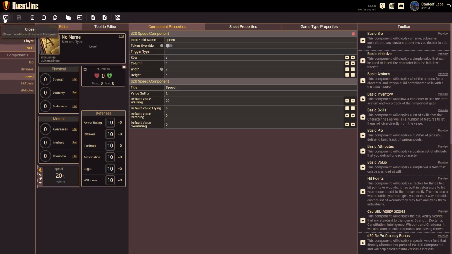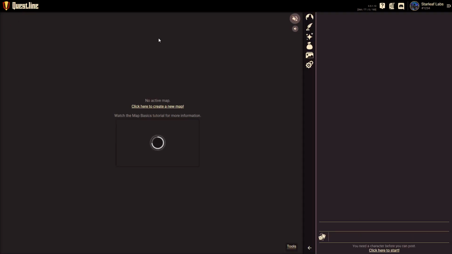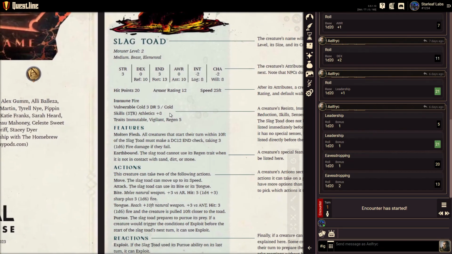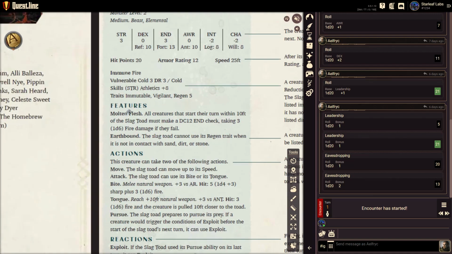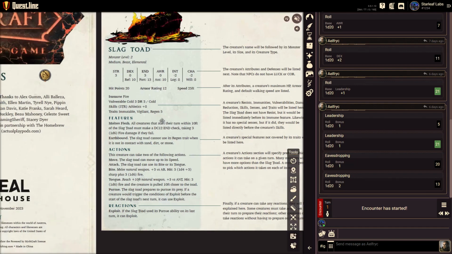So we had armor rating, now we have a speed, and let's go ahead and close this. We saved it, and then we're going to take a look at some of these other things. So they have skills and they have traits, and let's see, we added immunities and vulnerabilities. I don't think we need other specific values. I think what we can do is go into the skills, which is going to be another copy. The traits: immutable, vigilant, regen 5.